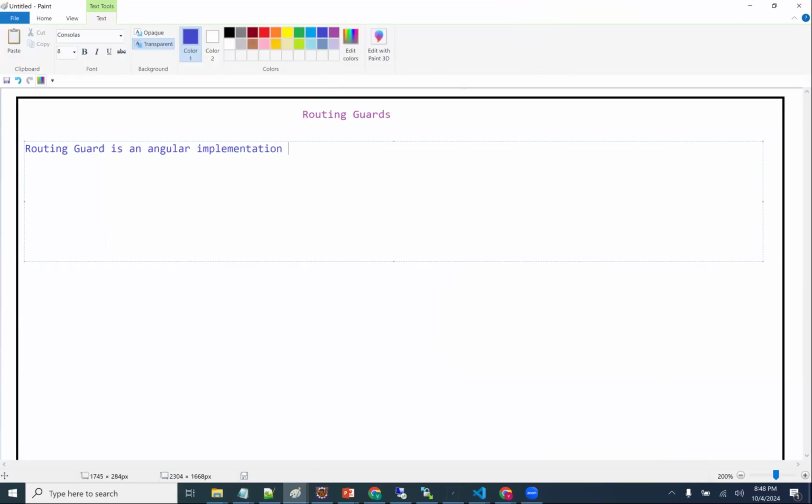Routing guard is an Angular implementation which will protect Angular routing. What are we going to achieve? Authorized access. What is the purpose here? Why do we need to protect? Routing guard is an Angular implementation which will protect Angular routing, that is, achieving authorized access. Will you agree with me?